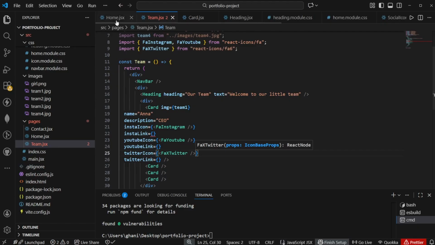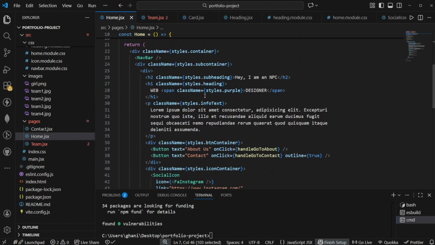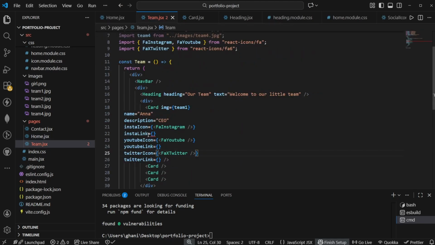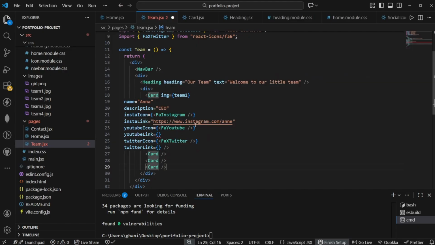Now for the link, let me just copy the link that we used right here. So let's just always pass Instagram. Of course, in a real app, you would use a different link for every single person that links every single individual Instagram profile. So it would, for example, be something like instagram.com/Anne, whatever, doesn't matter, but you get the idea. And then for the second card, for example, if the card is for Peter, you would use something like /Peter, for example. But you get the idea. You would use individual links for every single person.